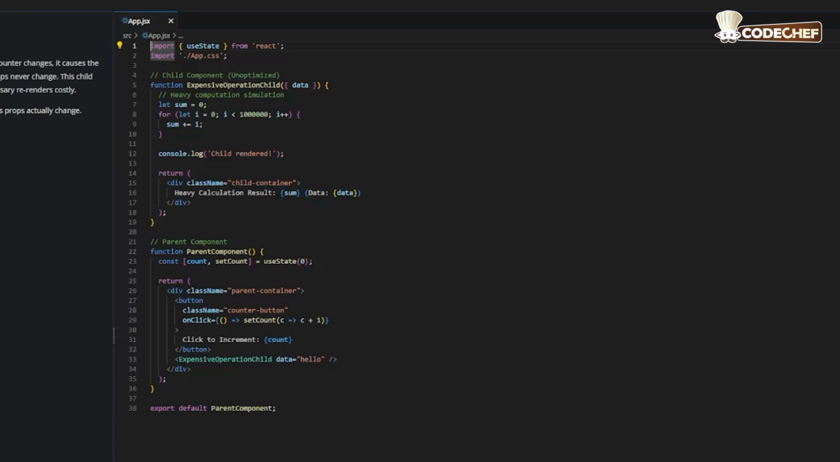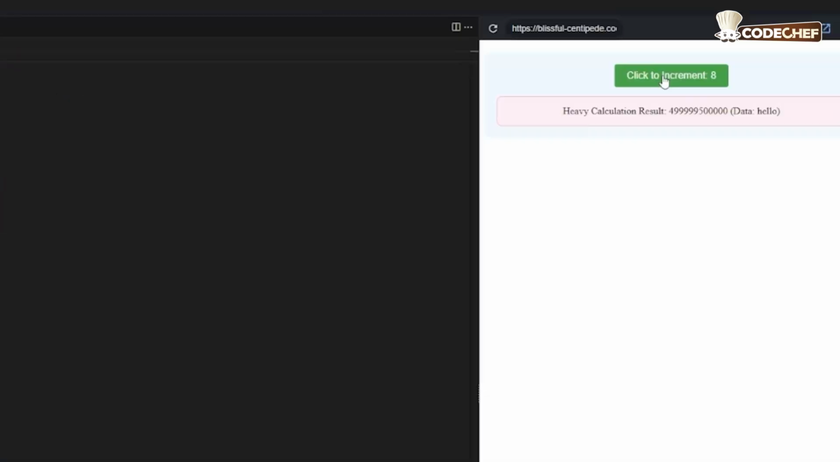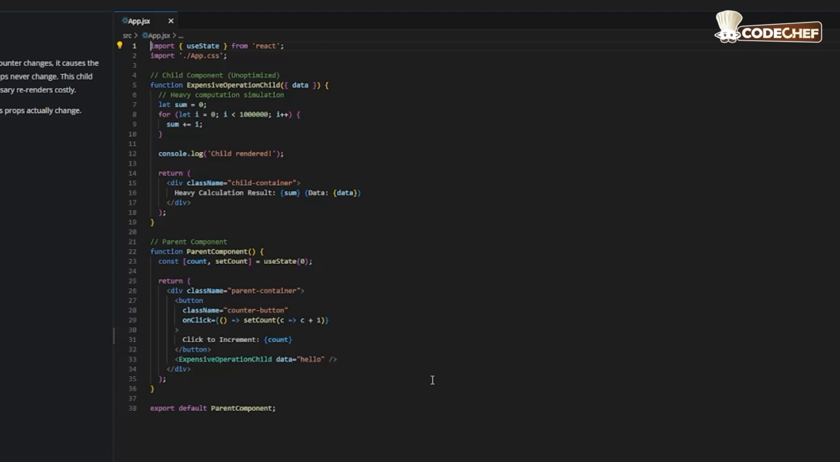Every time we click the button, the count state in the parent updates. This causes the parent component to re-render. Now here's the important part. Even though the child component receives the same prop, data equal to hello, it still re-renders every time the parent updates. We can verify this by looking at the console log. Child rendered appears on every button click. This is inefficient because the child runs a heavy loop on every render, even when nothing relevant has changed.